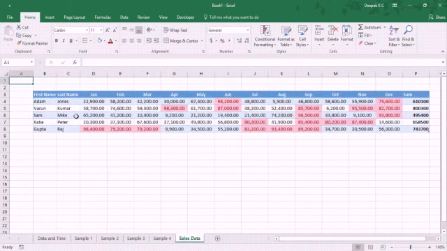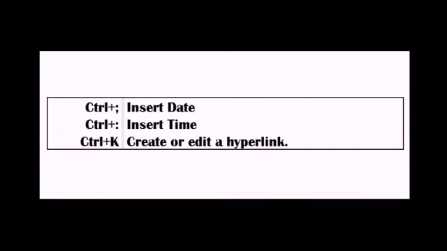There you go. Now please take a minute and have a look at these shortcuts that we have covered till now.